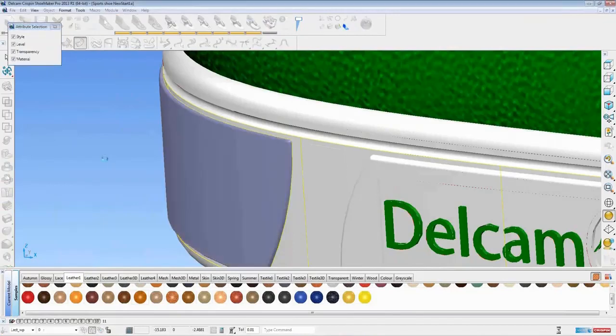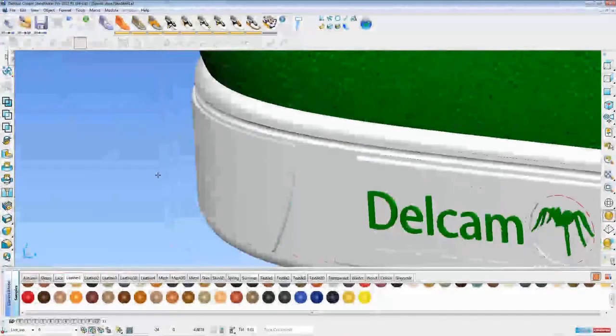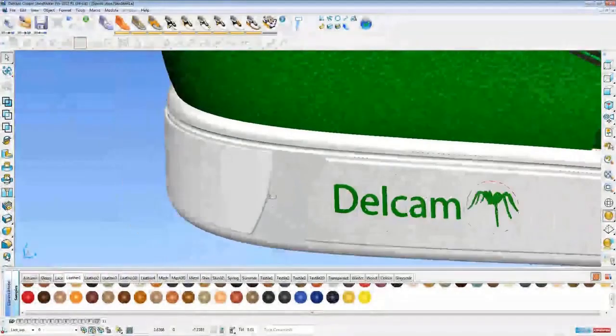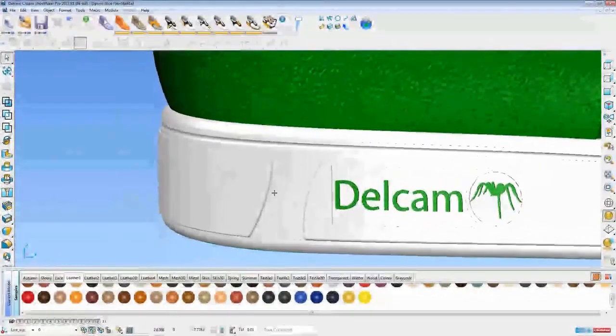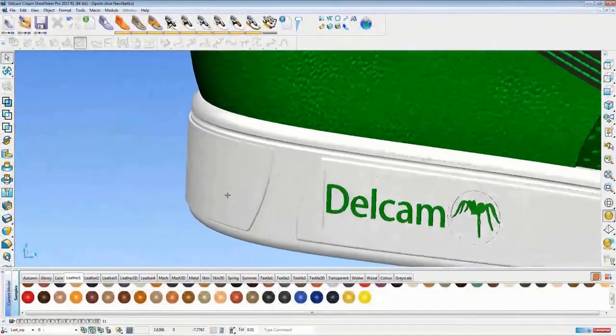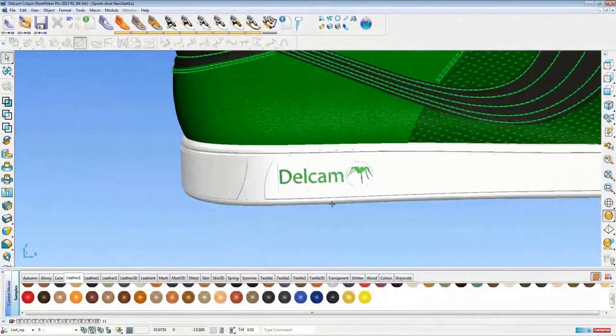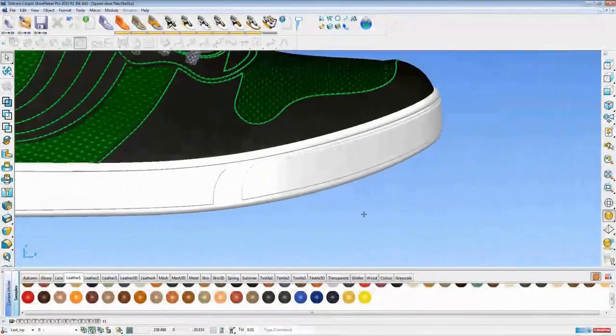The final thing I'll do is again use the copy properties to copy from the white surface to the raised panel at the back. And you can see with just a couple of simple operations we've edited that sole design and created an additional raised panel at the back.